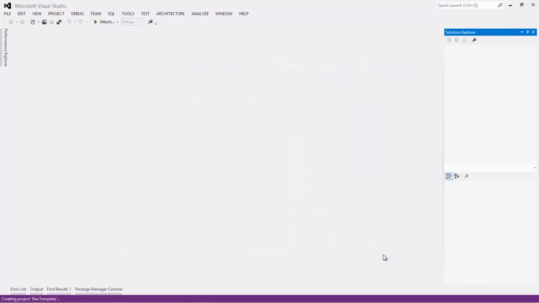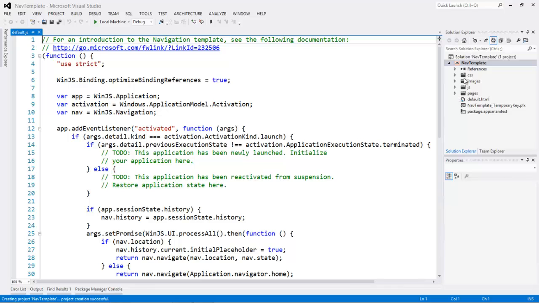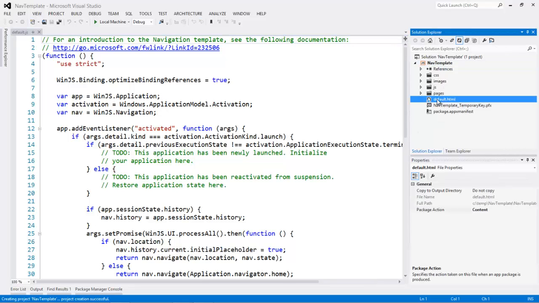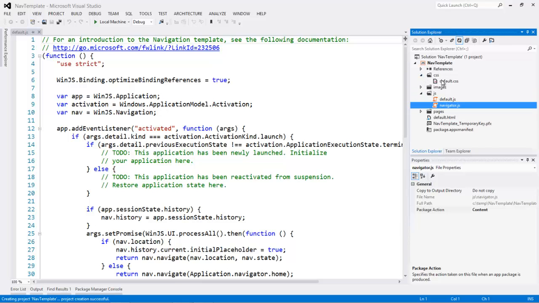Okay. Here it's been created, and I want to give you a little glimpse into the project structure here in the Solution Explorer. So in the Solution Explorer, you'll notice that we've got the default.html, and then we also have some JavaScript files under js and a CSS file under css. We've got some image assets under images, and then we've got this pages folder.